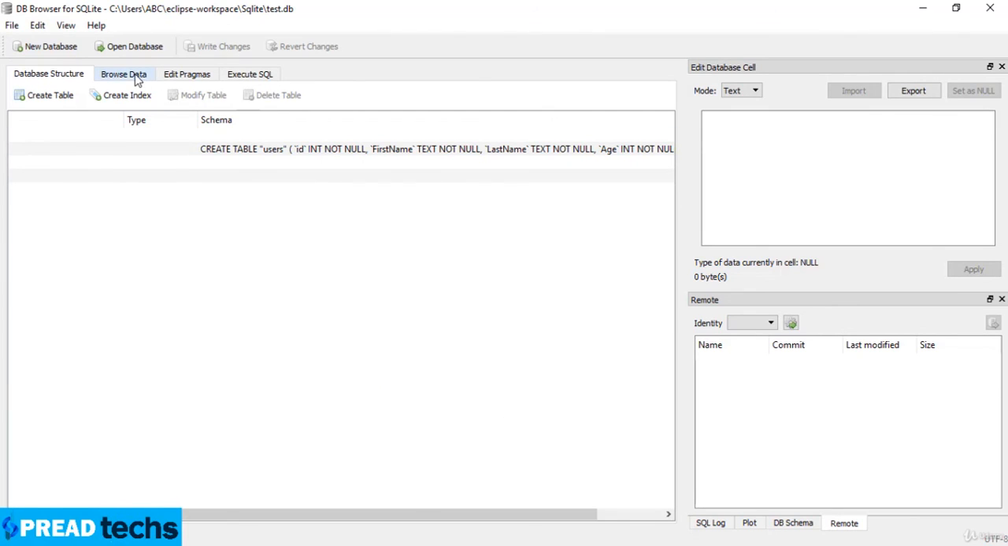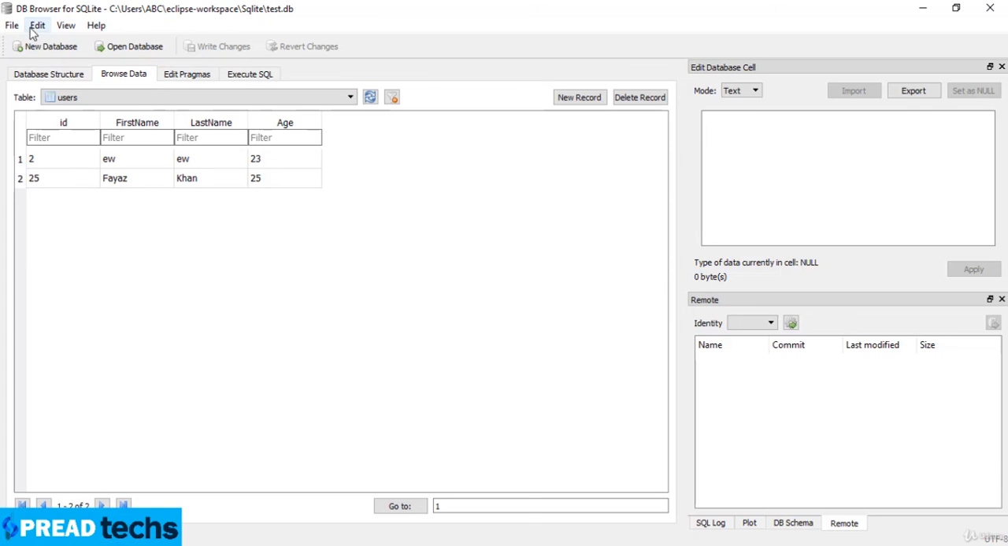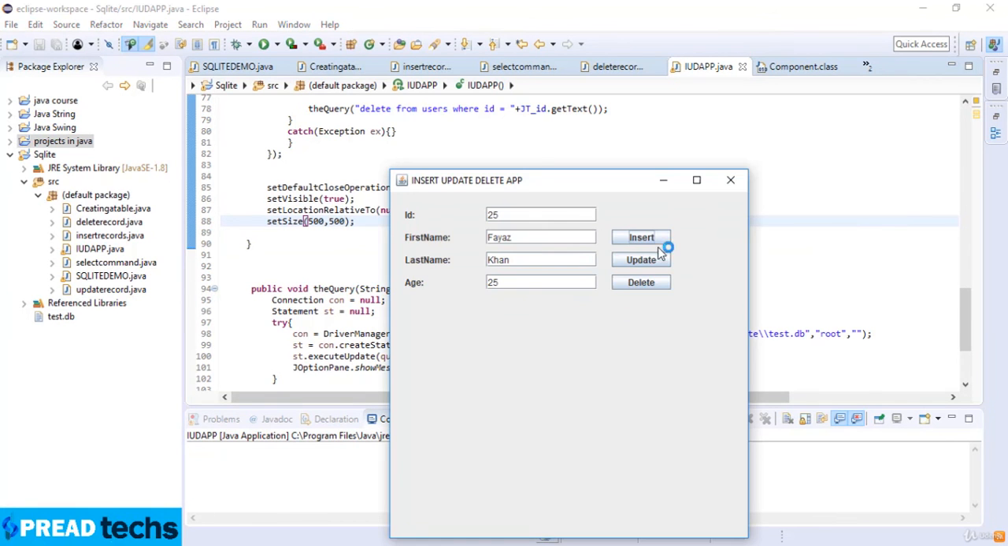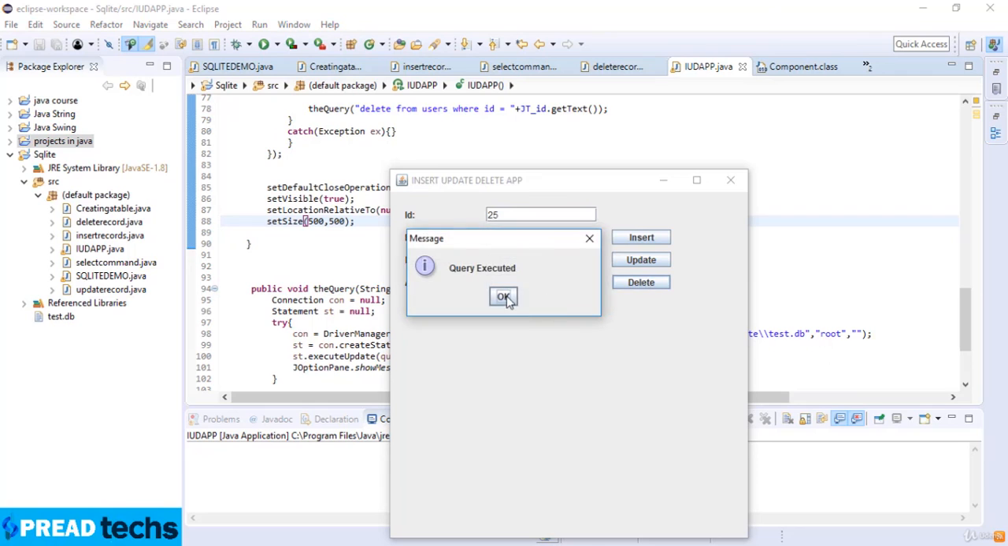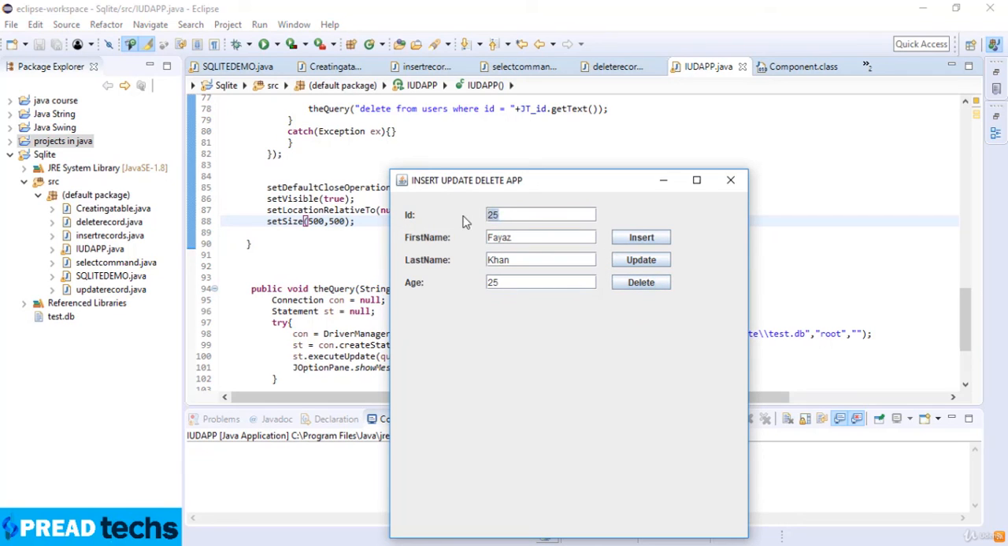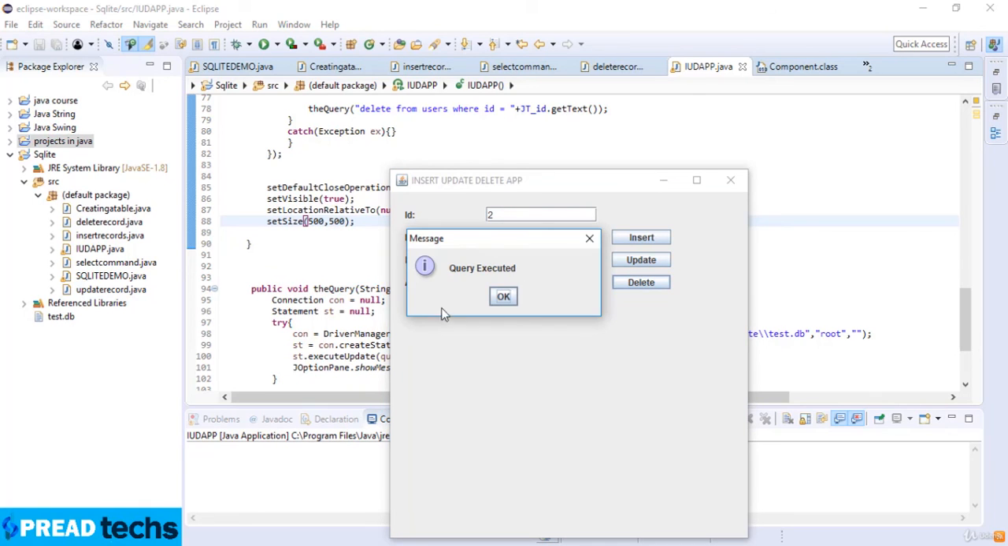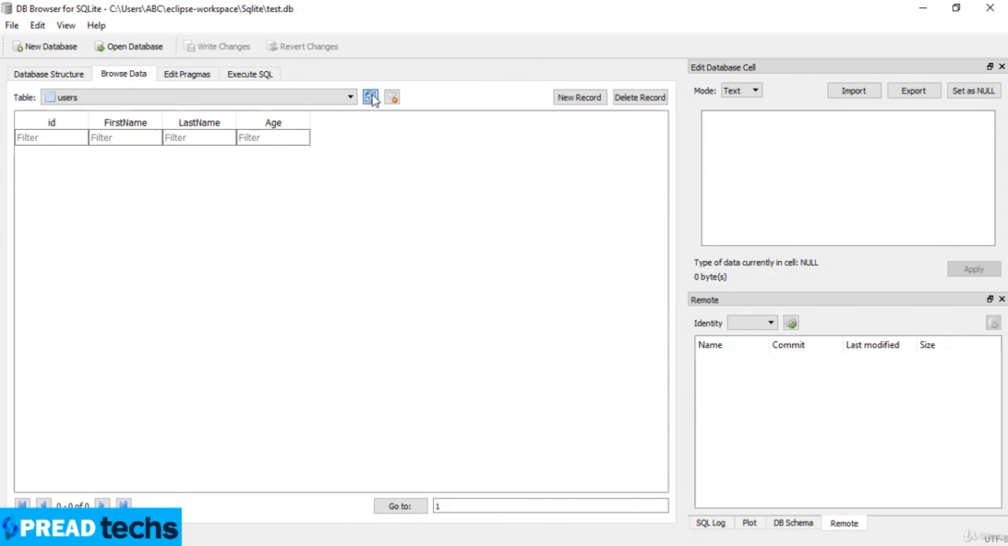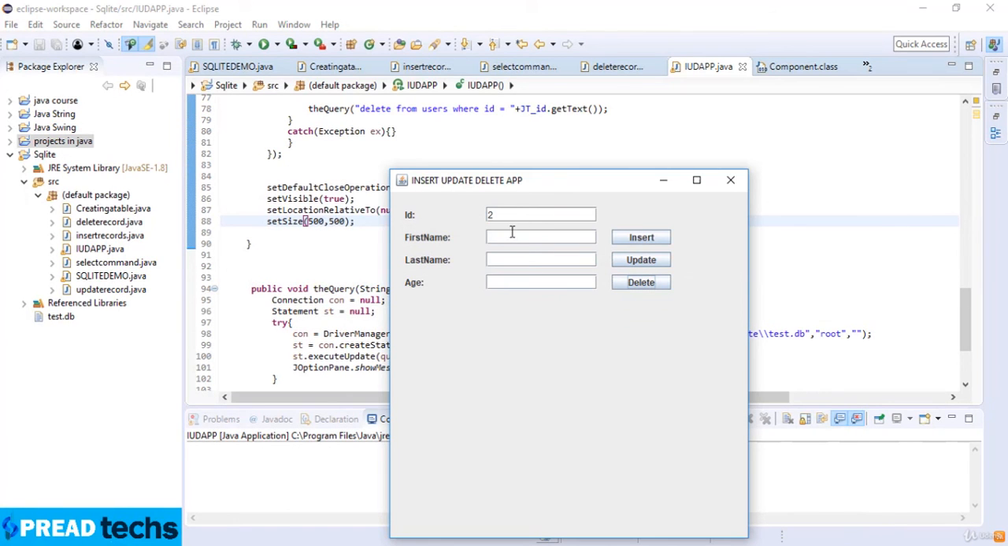Now I just go to the database and check the record. You can see here a record with 25 and Fayaz Khan. Now I just want to delete this record. So delete query and 2, and yes. When I click on delete, the query is executed and the record here is deleted.